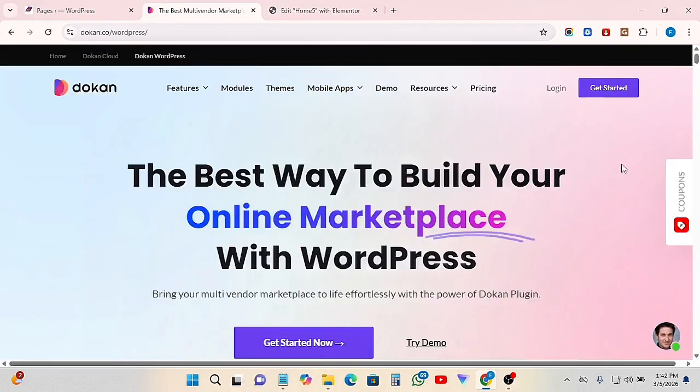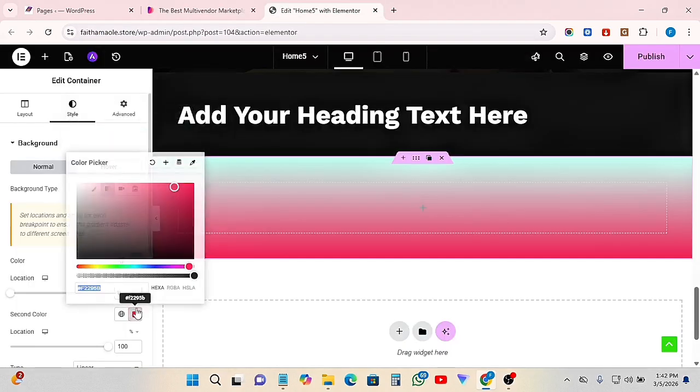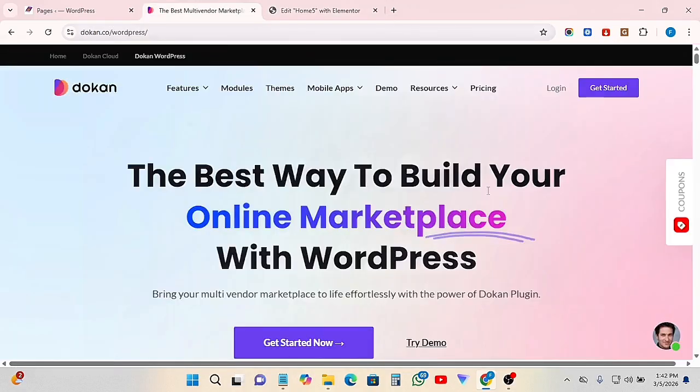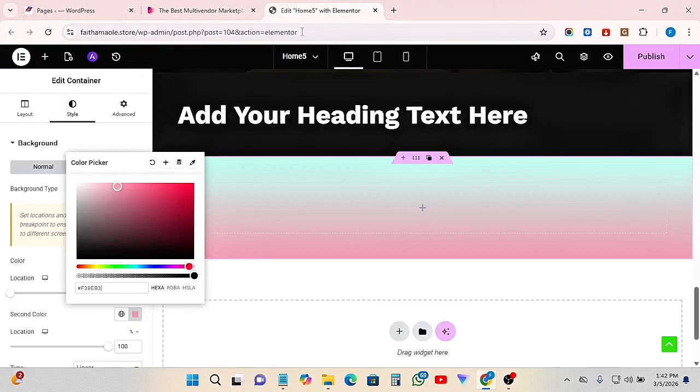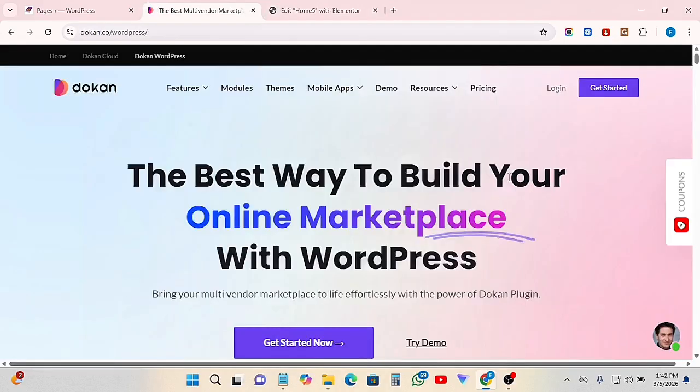The second one is pink. Let's choose a lighter pink. Then the arrangement is done this way. So let's set the position. This is how it is. Then the first one, the location is just like this. So this is what we have there. Can you see? This is exactly what we have here right now.